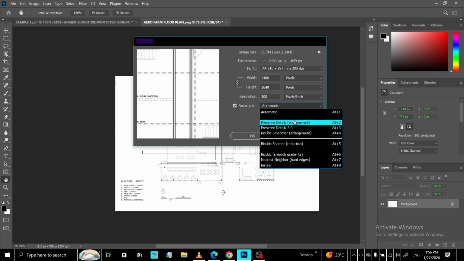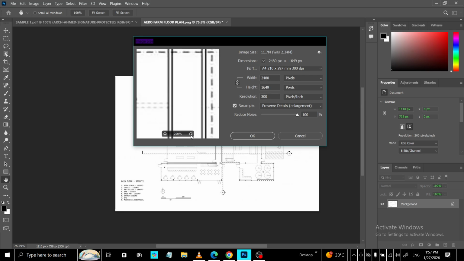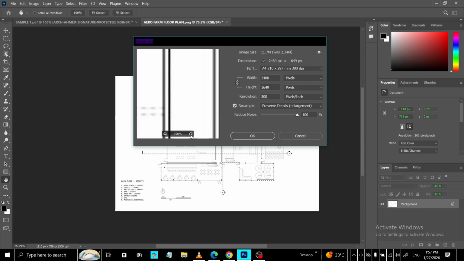If resample is unchecked, Photoshop keeps the pixel dimensions exactly the same and only updates the resolution metadata. That means the total number of pixels doesn't change. Instead, the physical print size changes. For example, increasing the resolution from 150 to 300 ppi will halve the print width and height while preserving every pixel. This is ideal when you want to prepare a file for print without altering image data.